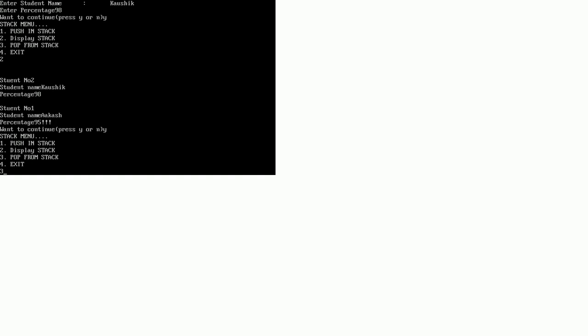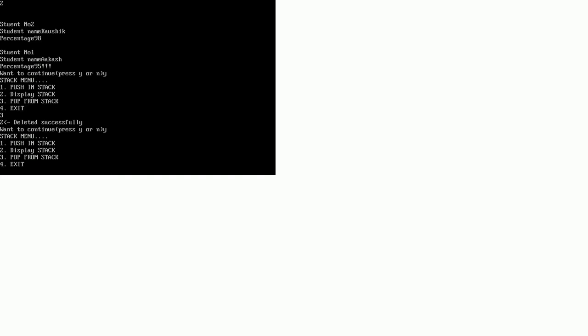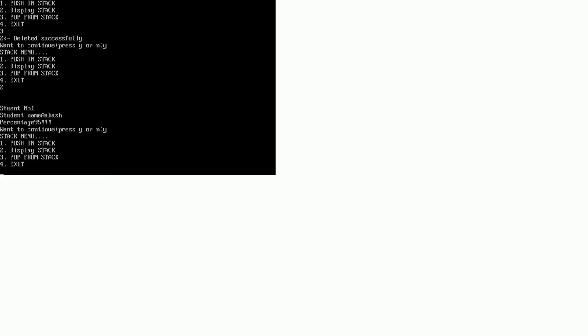Let's try the pop operation. So basically in stack, the element which was inserted last will be popped out first. So after calling the pop function, it will delete the second student. Basically the details of student number 2 will be deleted. Yes, let's display the stack again. So only the first value, only the details of Aakash student, will be left in the stack. Press again yes and then exit.